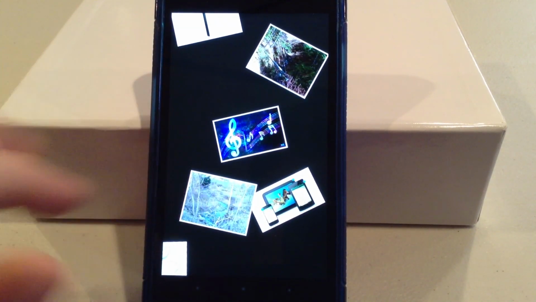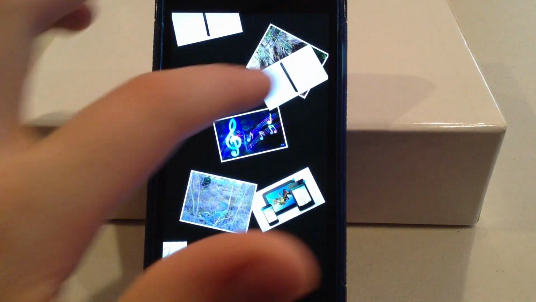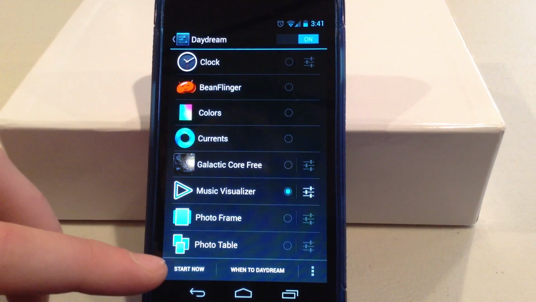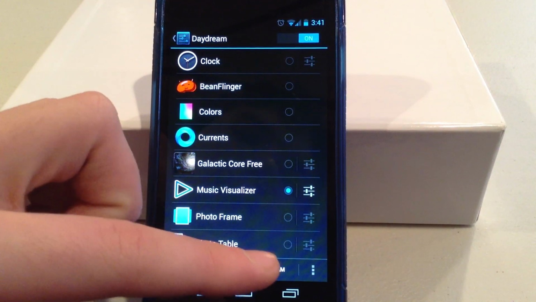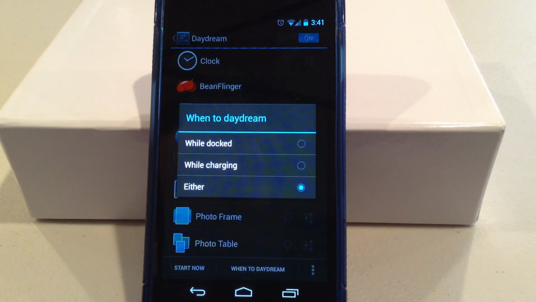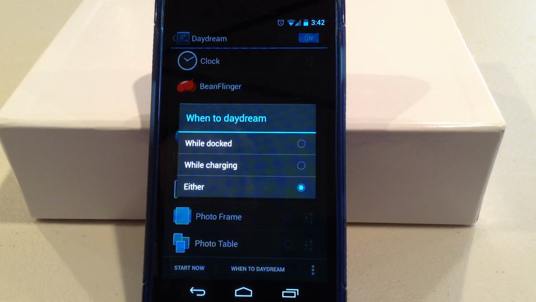Now there are one or two more settings that you're going to have to activate after you've picked which one of these you like. First of all, you can go to Start Now at any time to preview these just to make sure you'll like it. Now we're going to have to do When to Daydream. You have the option to do this while docked, while charging, or either. Now, if you have an Android dock, you might find it very annoying if you dock your Android device and then suddenly it daydreams and you can't access it. So you might want to do only while charging. And maybe you don't have an Android dock, but you still want to see Daydream while you're charging. You can do while charging, or maybe you just love Daydream and you can pick either, like myself.